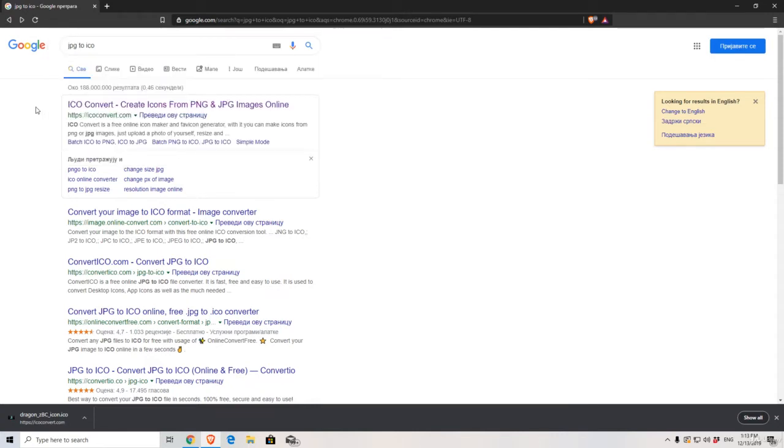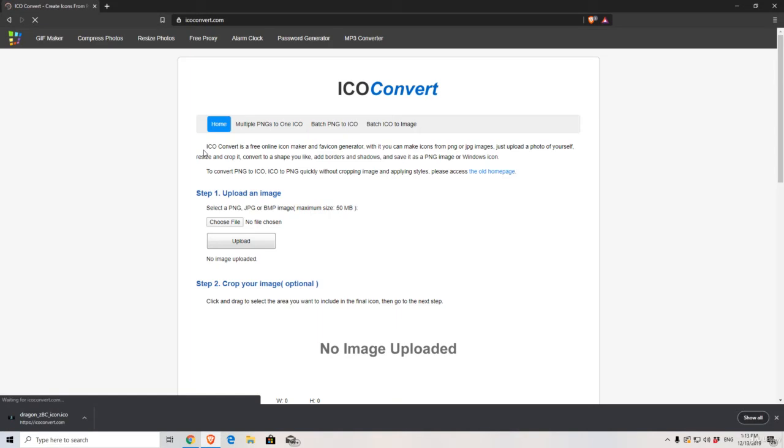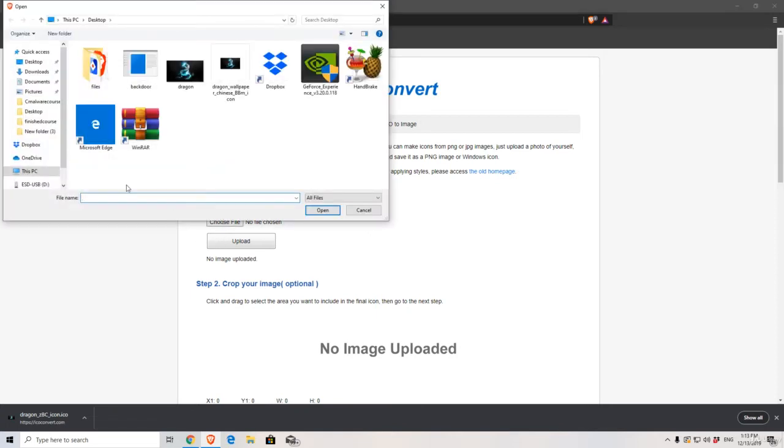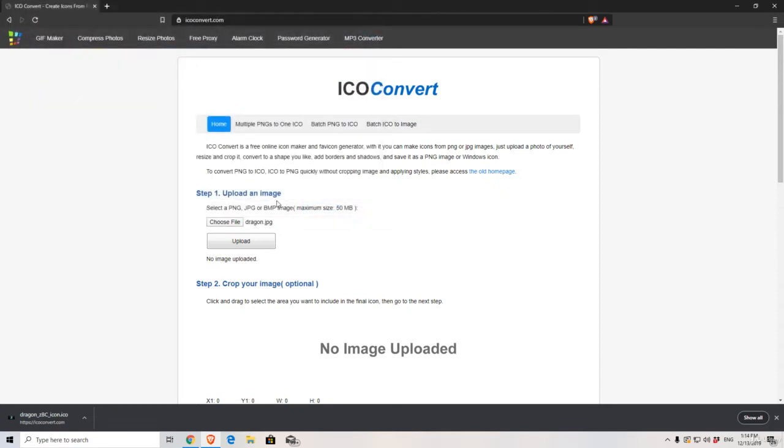Once the search results are ready, go to the first link, which is https://iconconvert.com, and click on it. It should open up this page where the first step is to upload an image. So you will go and choose file, find your image, which in my case is right on the desktop, and here it is, Dragon. I will select it and click on upload. It will take just a few seconds to upload the image.